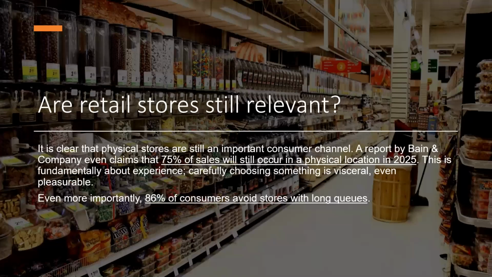The primary question to raise is: are retail stores still relevant? The online interface is difficult to navigate, which is the main reason that retail stores are not losing their significance. A report by Bain and Company even claims that 75% of sales will still occur in a physical location in 2025. Even more importantly, 86% of consumers avoid stores with long queues.